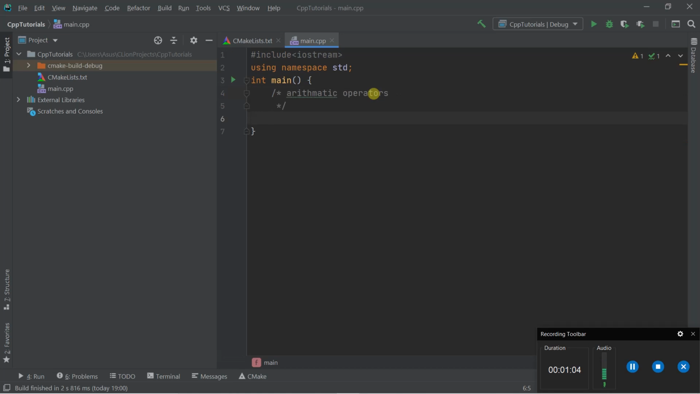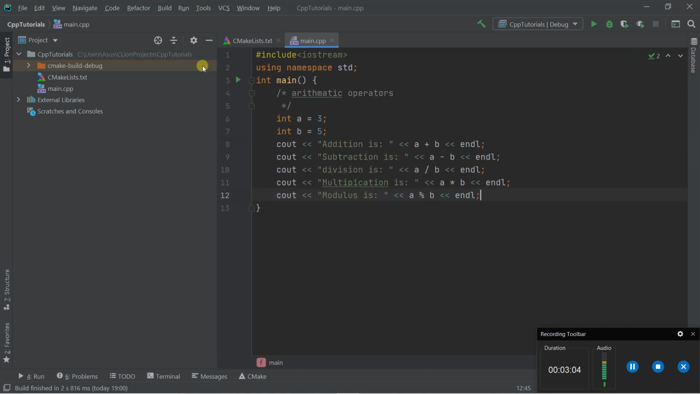So here I have opened my Cilium software, and first we will start with arithmetic operators. Let's take two variables, and now we perform all the arithmetic operations on these two values. In the first line we perform the addition operator, a plus b, and I print the value of a plus b. In the second line I print a minus b, in the third line a divided by b, in the fourth line a multiplied by b, and in the fifth line I have performed the modulus operation on these two values.